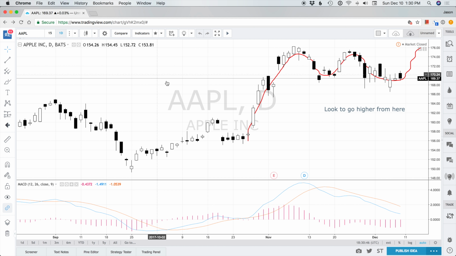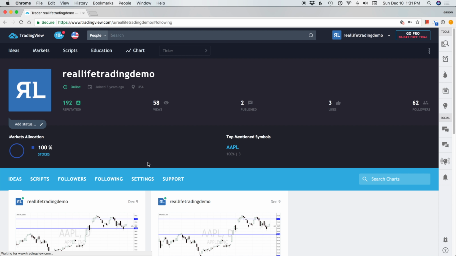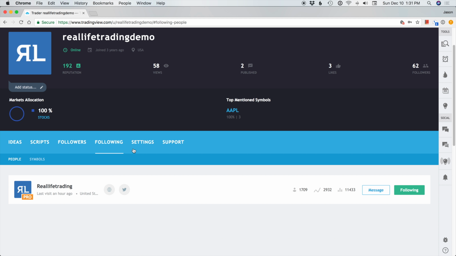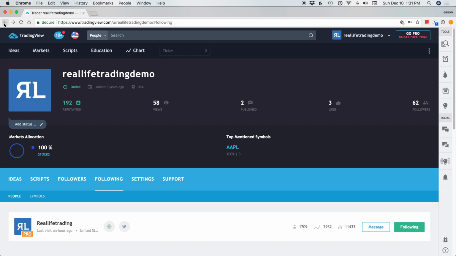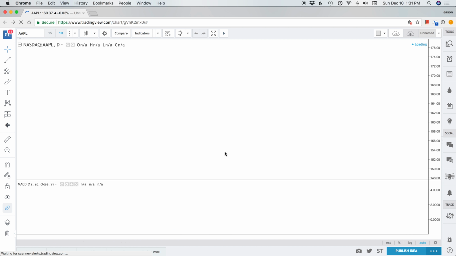chart that you're working on, you can go back to see Real Life Trading in a couple of ways. You can go back up here to your button, and that shows that you're following one person. You can click on that, and it'll take you over here to your following tab. And there they are under following. Okay, but let's go and find it another way. So I'm going to go back to my chart.